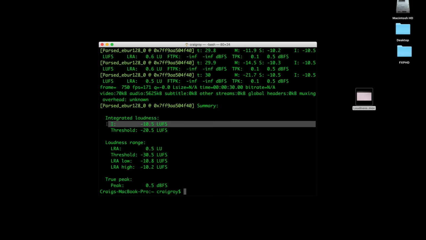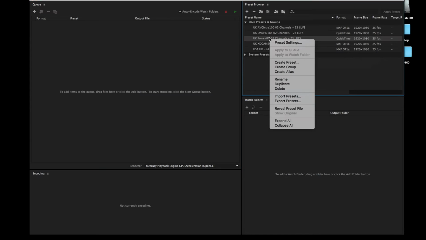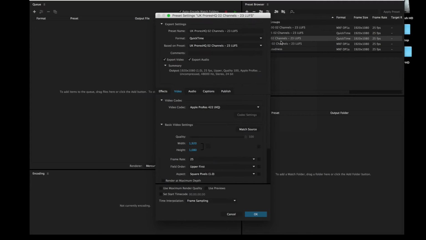FFmpeg, or let's jump over to Adobe Media Encoder. So I've got my presets right here for the UK HD commercial delivery market, which would be XDCAM, ProRes, DNX, and AVC-Intra. Let's have a little look at the ProRes one.